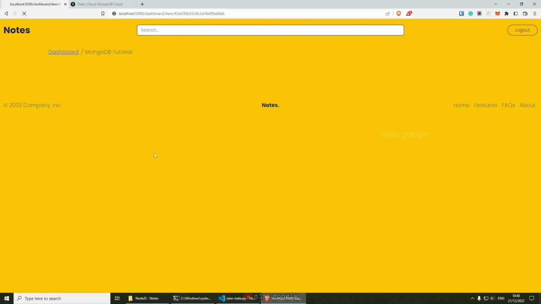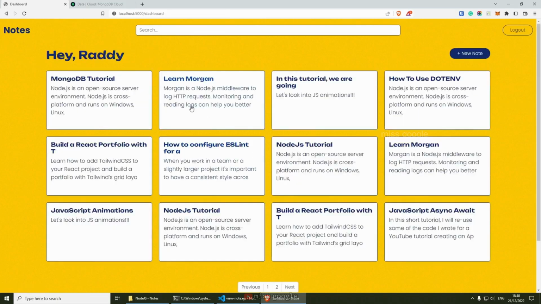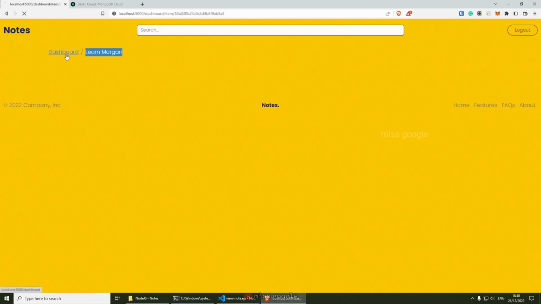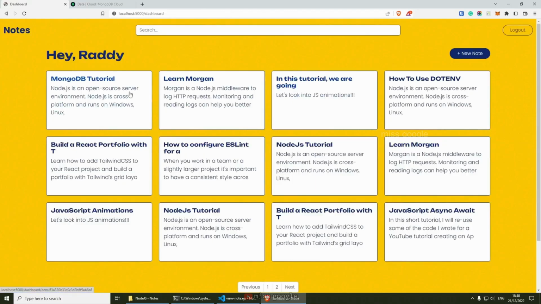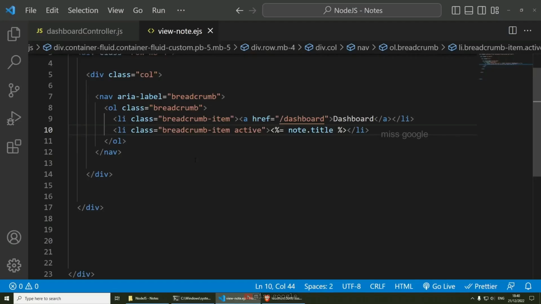Now if we refresh, you'll see that we're getting the dashboard and the MongoDB tutorial, which is actually coming from the database. So if I go to another one, let's say Learn Morgan, you'll see that it says Learn Morgan, and so on. Now let's build the rest of the page.